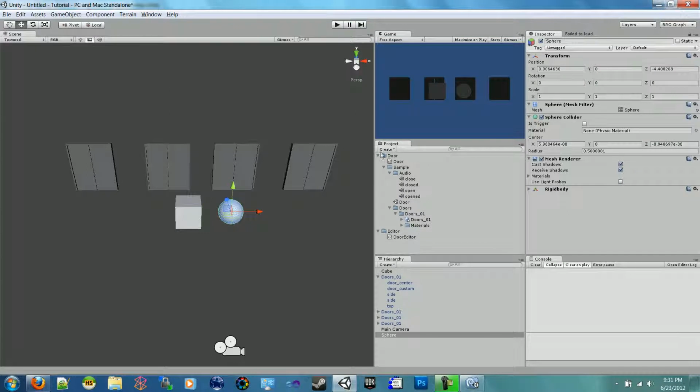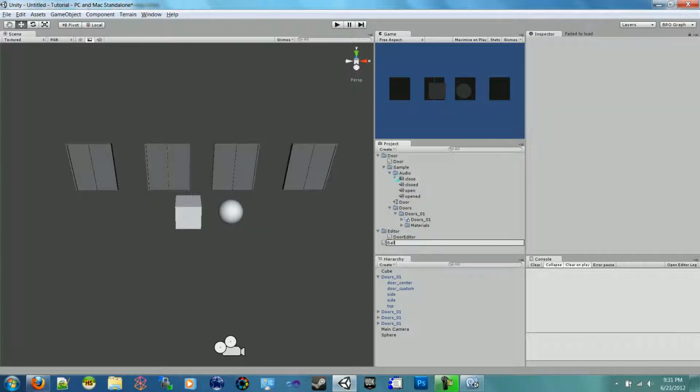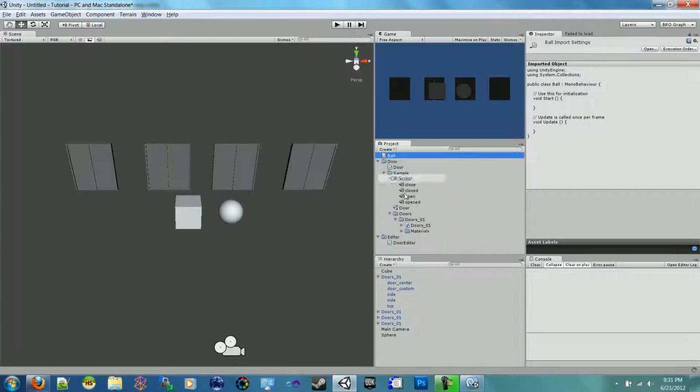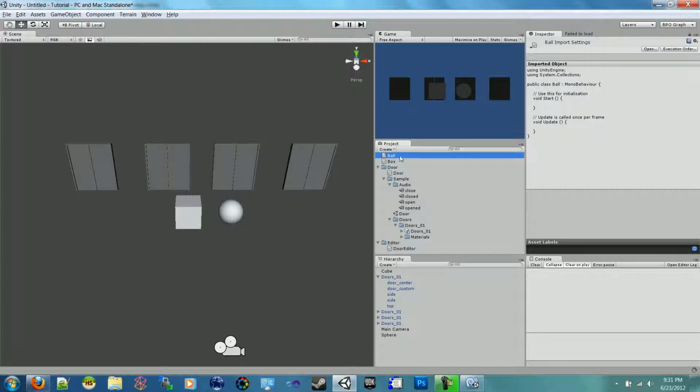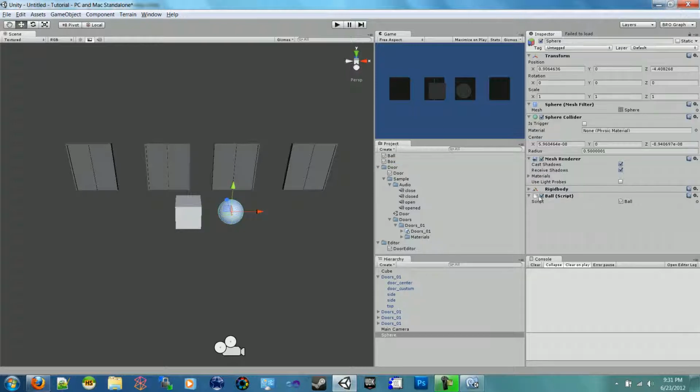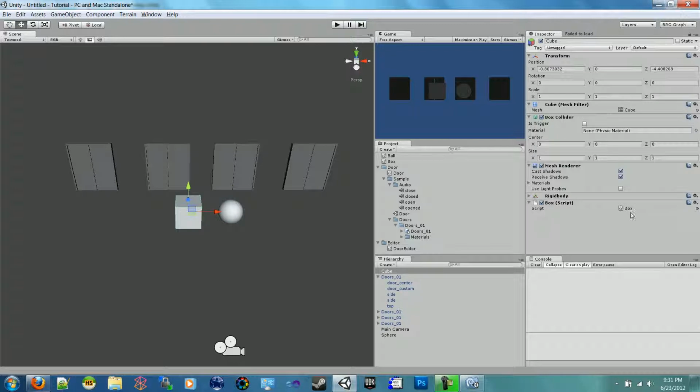So I'm going to create a script. I'm going to call this ball, and then I'm going to create another script and call this box. I'm going to drag the ball script onto the ball, as you would normally do with any script, and I'm going to drag the box script onto the box. So now our sphere has the ball script, and our cube has the box script.